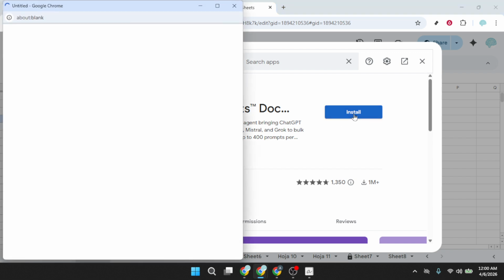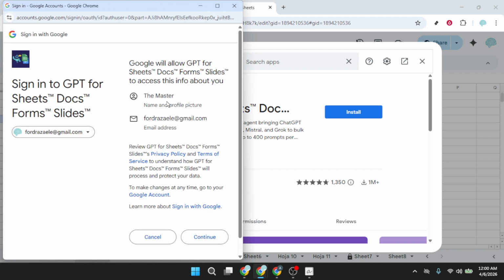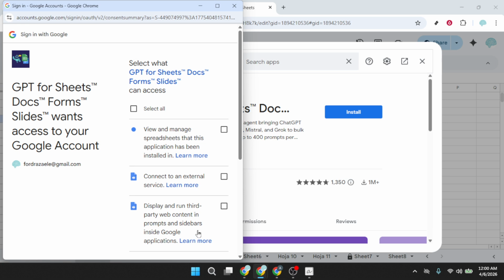A confirmation will appear. Choose your Google account and click Continue. Make sure you're selecting the account that owns or can edit the spreadsheet you're working in, especially if you use multiple accounts on the same browser. If you're part of a managed organization, your admin may need to approve the add-on before you can proceed.